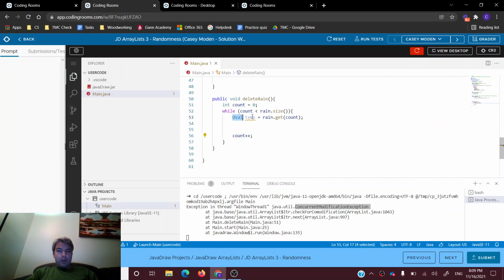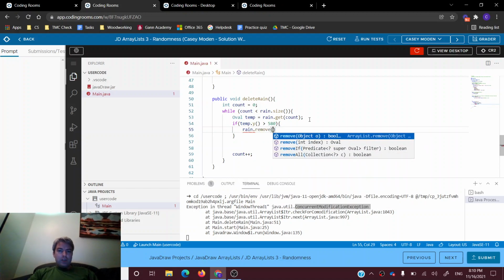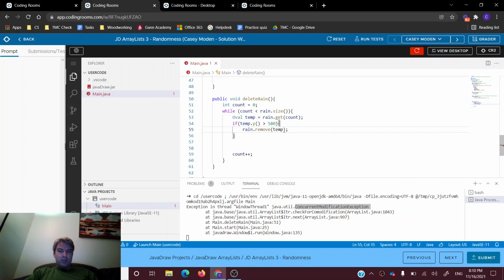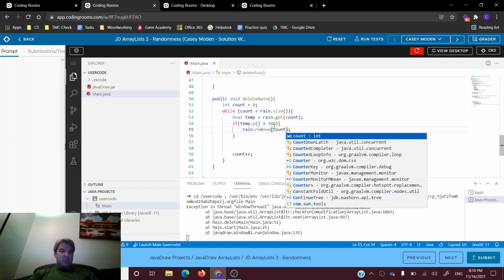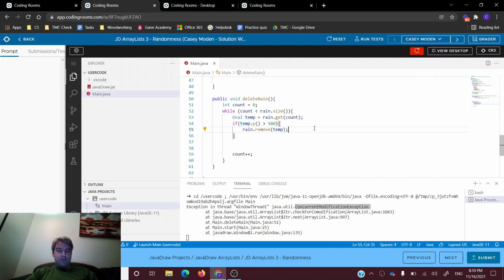We are getting a temporary oval. Each time we run through the loop, we're going to update temp to be equal to the object from the array list. And then in here I can say, if temp.y is greater than 580, then we can still use that remove thing. We'll do rain.remove, and I think we can just use temp here. You could use remove in either way. You could put in the actual object that you want to delete, or you could also put count in here to get the actual index. But I'm going to do it like this for now.